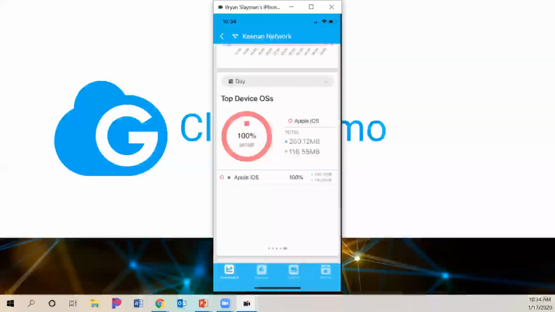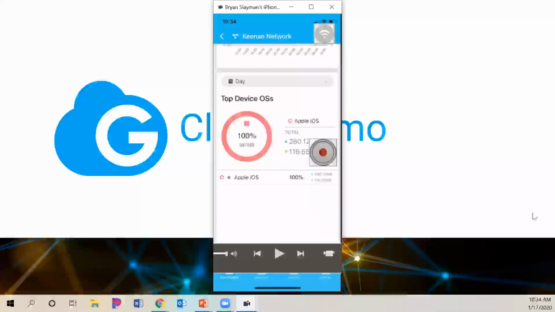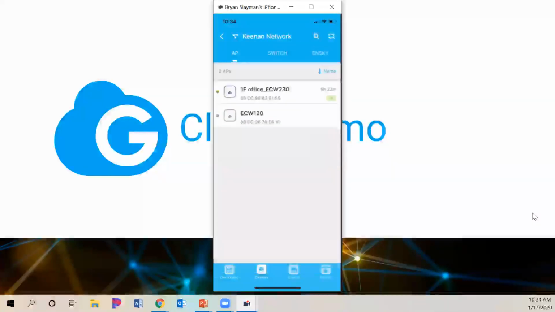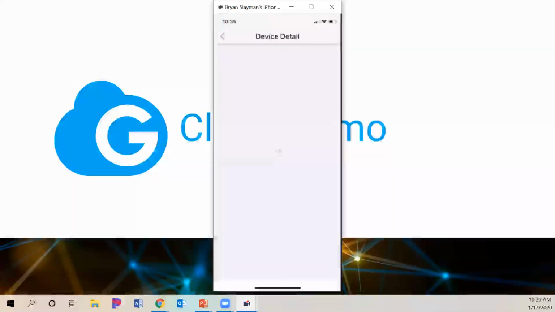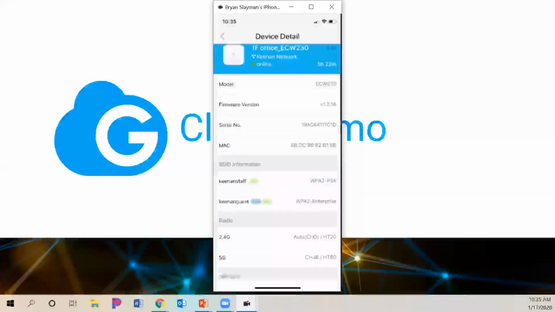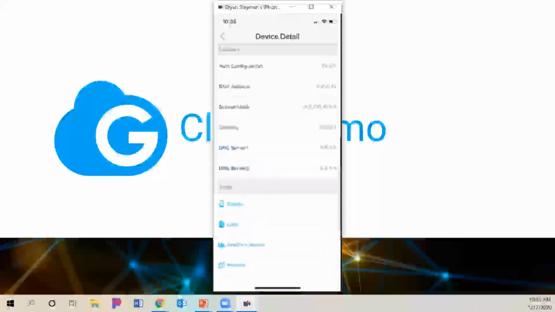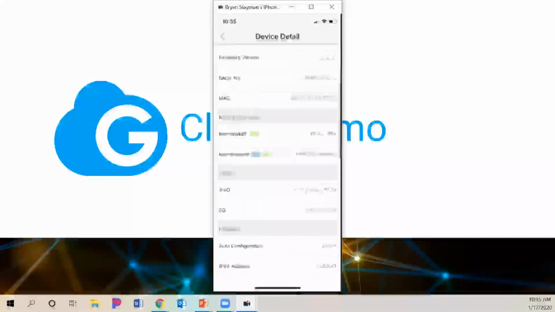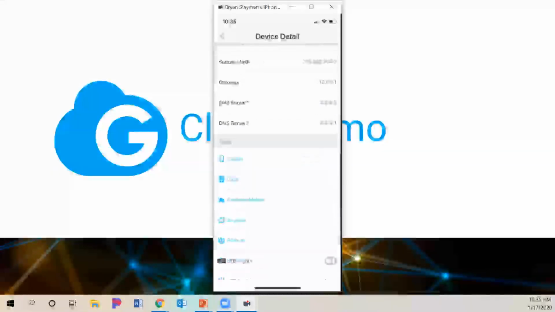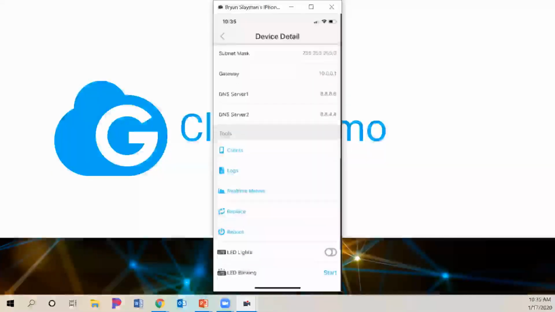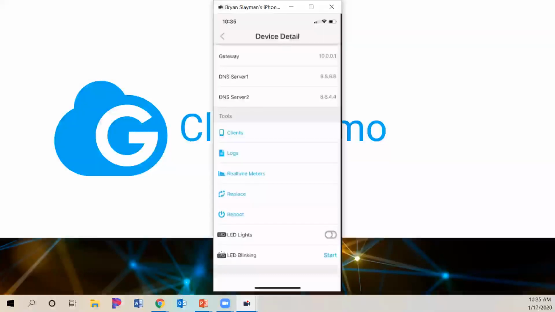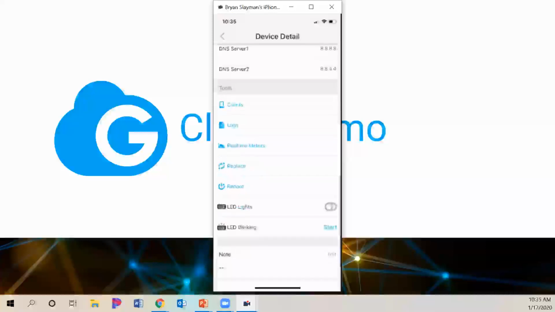I can then, if I go to the bottom here, go to devices and look at my devices. I can actually go into the device and look at the device's configuration. I can look at the SSID information. I can look at what clients are associated. I can look at logs and real-time meters. I can do a replace function, which I may or may not talk about. I can do a reboot, or I can turn off the LEDs, or I can blink the LEDs.